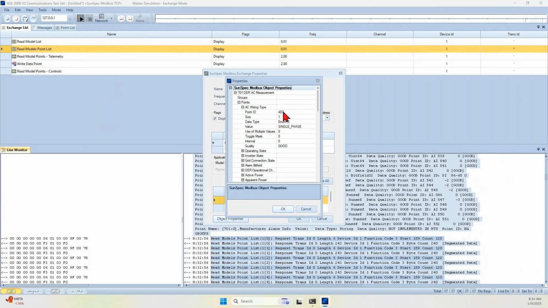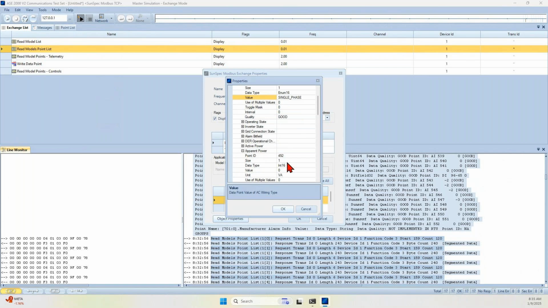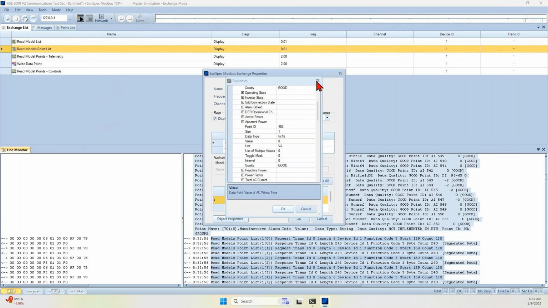So that means most of these values will be invalid, and you won't be able to see these details here. But once the discovery is completed, all the data points will be updated correctly with the value and quality. Right now, most of the values are not set in the device, and that's why we are seeing them as default values. Here the AC wiring type value is single phase, and the apparent power value is 0, and so on. So these values are kept at default.